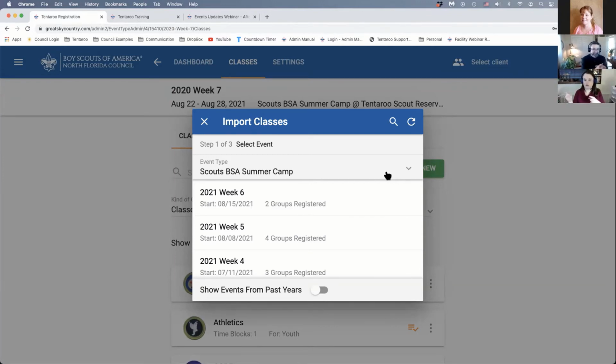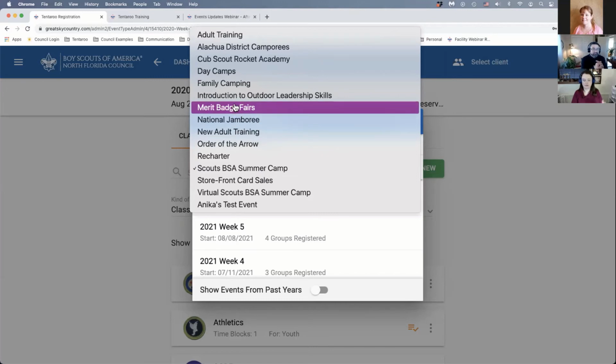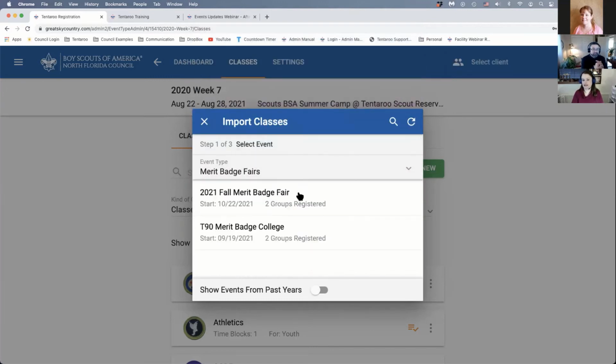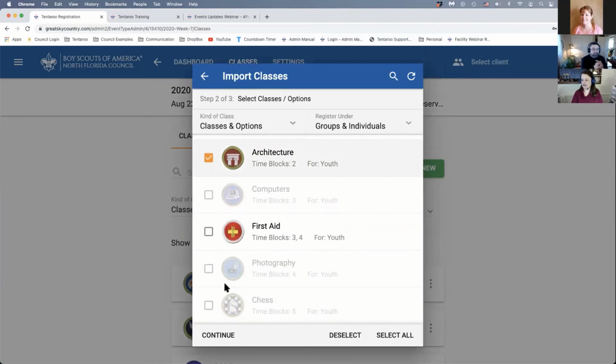Now you can not only import from another class, you can import when you already have classes built. You can import from any other event within the event type, and you can also switch event types. So if you've built something, let's say under the merit badge fairs that you want to offer again at summer camp, you can select your merit badge fair, select your classes, all, some, doesn't matter.